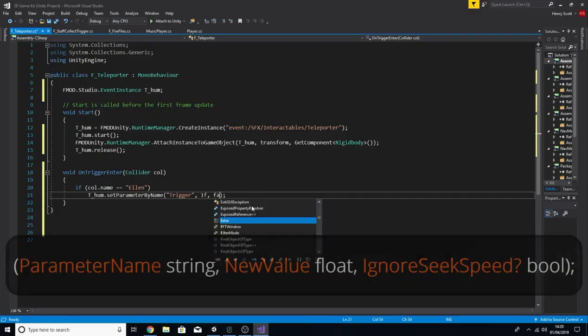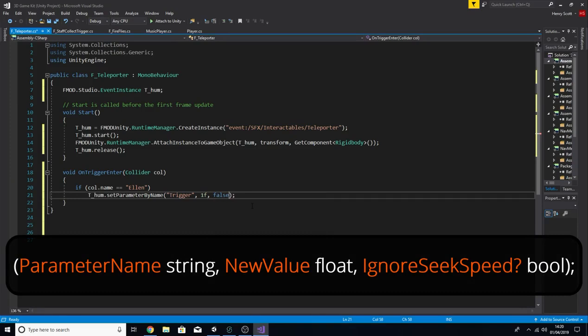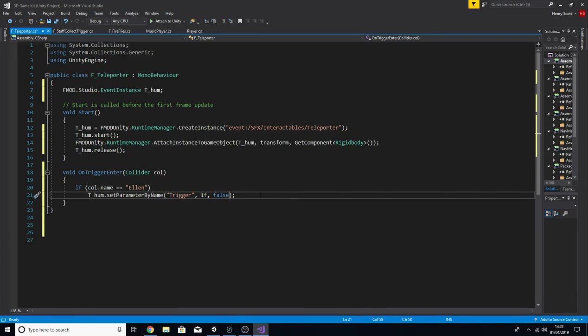Now, if we give our command the false value, our parameter would change using the seek speed, but if left true, it would be ignored and the parameter will change instantly. And because we left our seek speed at its default value of instantly, either way, this parameter will change from 0 to 1 straight away, so it doesn't really matter whether or not we tell it to be true or false. So let's quickly summarize everything that's going on in our script.